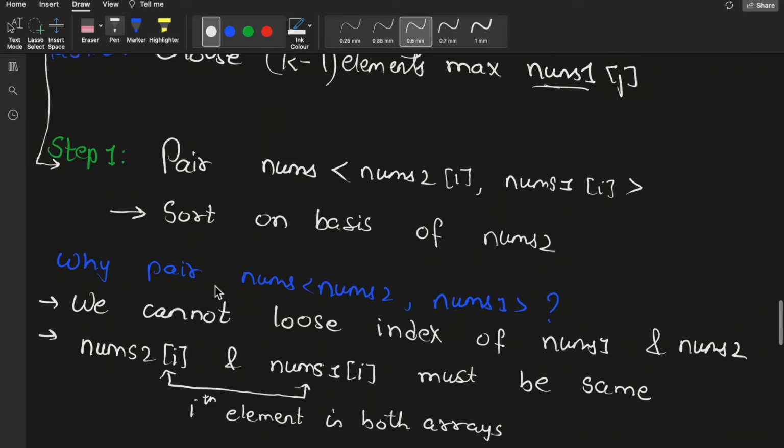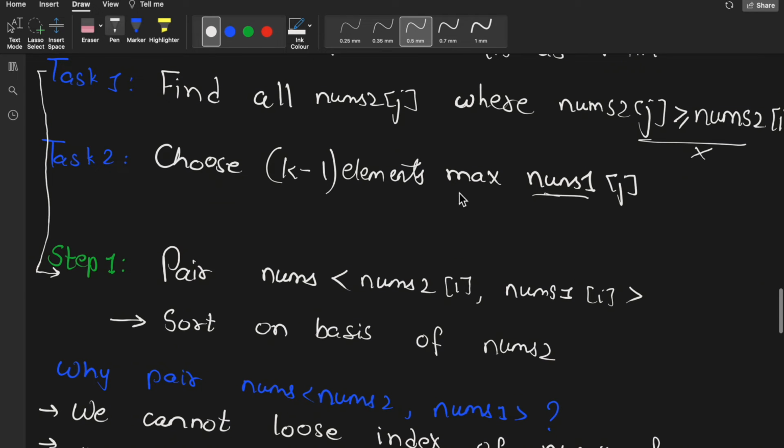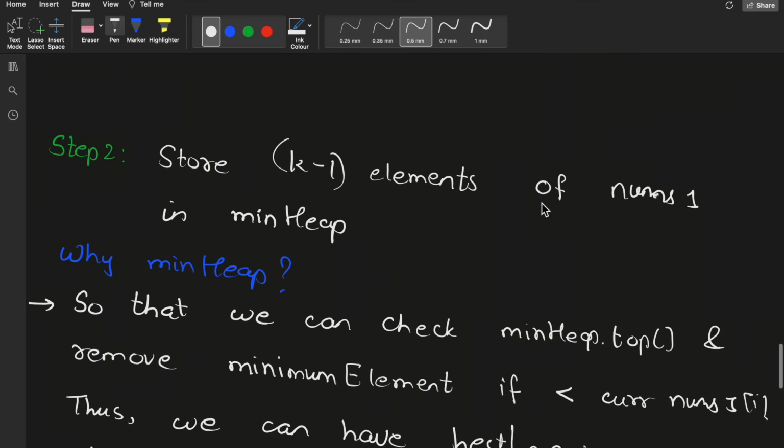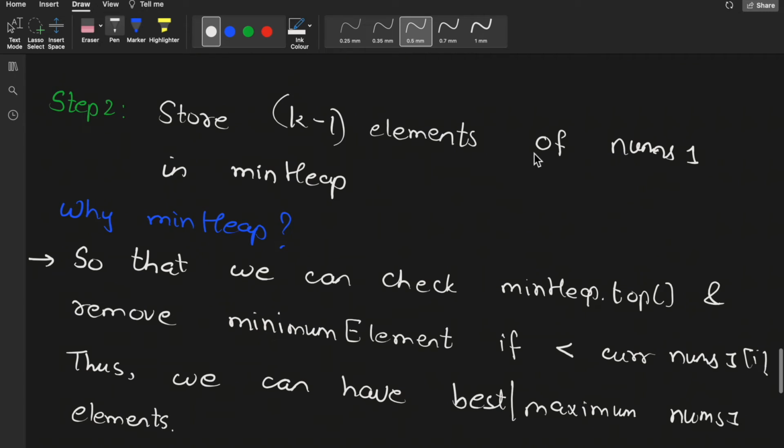Now for task 2, to choose the k minus 1 maximum elements, what we would do is store k minus 1 elements of the nums1 into a min heap.